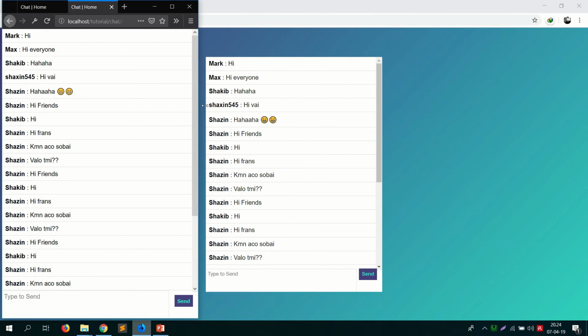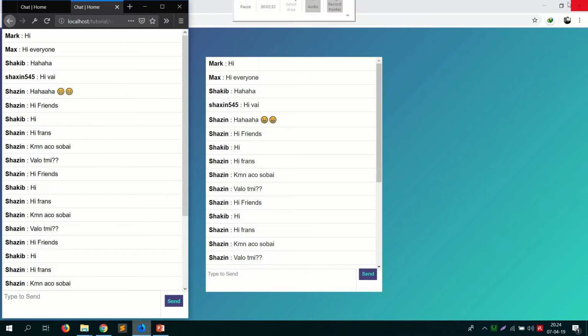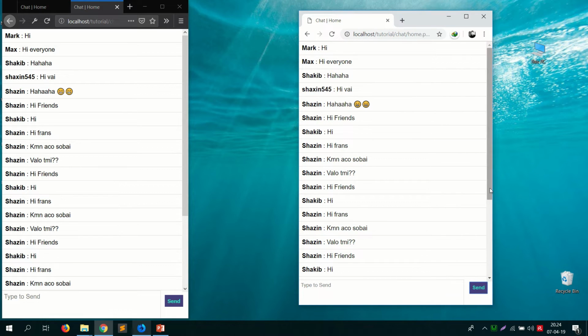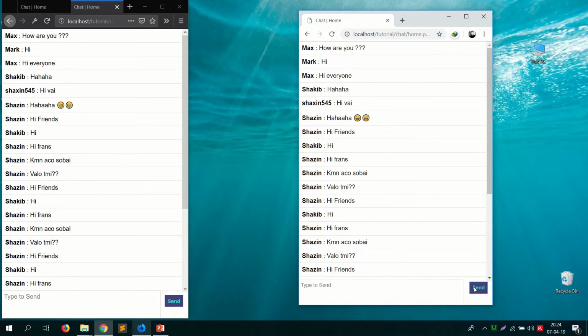Just minimize the window, and you can see that it's totally responsive with CSS media queries. I have made it responsive. Here are two windows of the two browsers. Okay, now I want to type a message here. How are you? And now I will click on send, and you will look at this window, that it will be automatically loaded, and the message will be seen here. Okay, ready? 1, 2, 3. Yeah, and it's showing. So you can see that it is a real-time chatting platform.